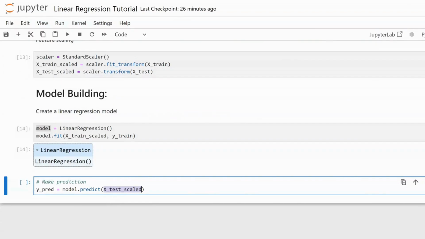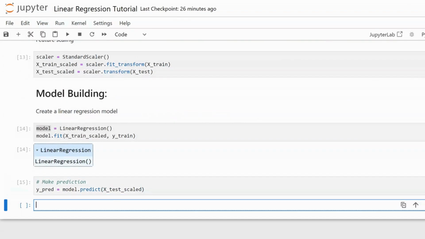Remember, we already have the actual values. So when you predict, you can go ahead and compare the predicted values versus the actual values to see how our model performed. And that takes us to the model evaluation step.